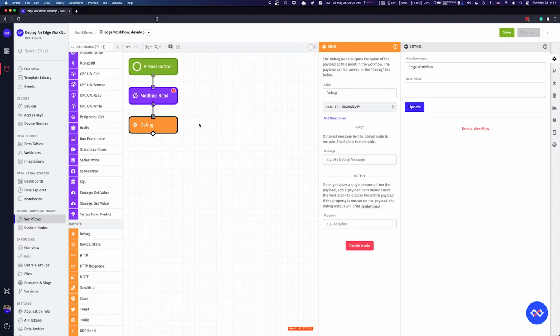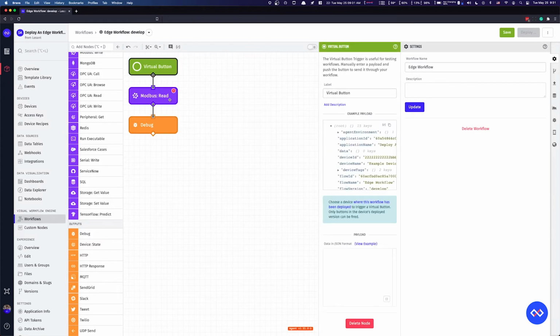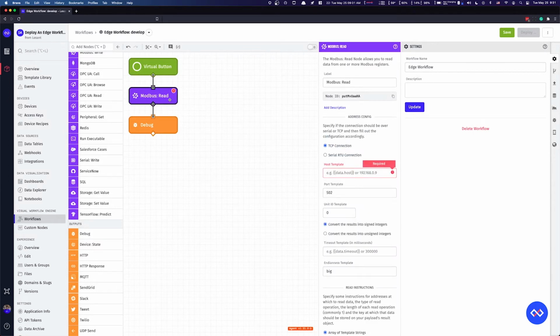What the debug node does is it puts the value of the payload on the debug stream so that we can see the payload at that moment in time in our workflow. But you can see that the Modbus node does need some configuration, and you can tell by that little red exclamation point. I am going to be doing a Modbus TCP connection.